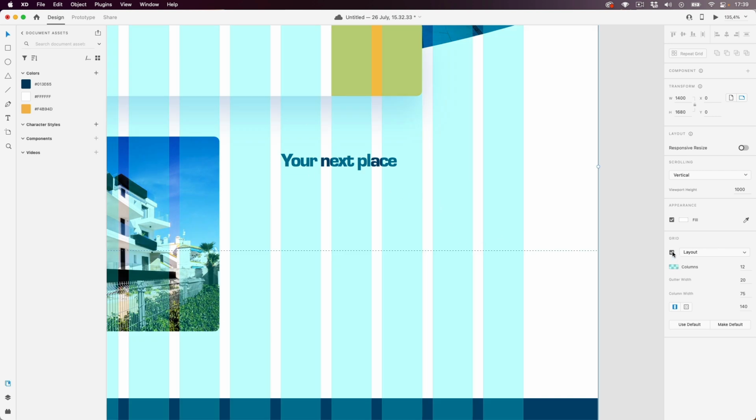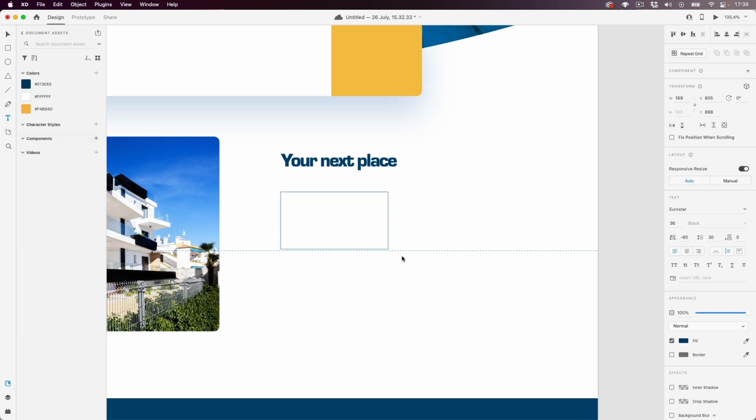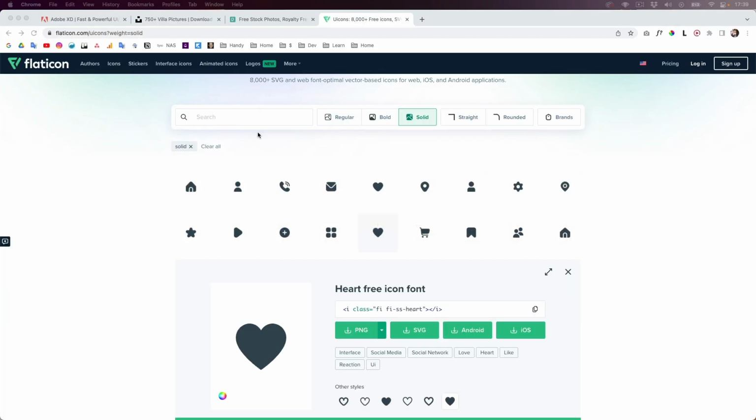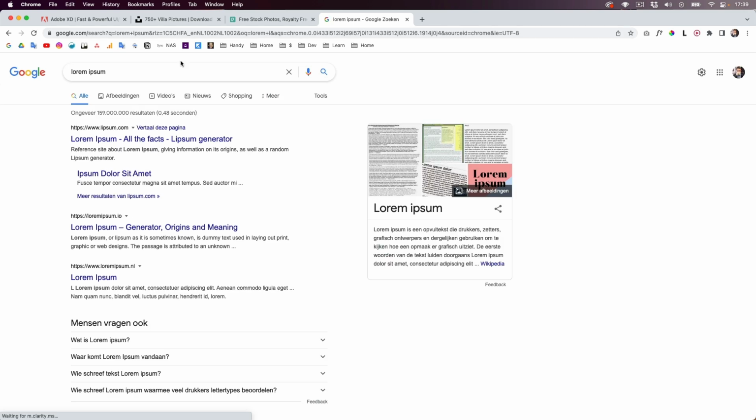All right, so I'm gonna uncheck the grid. I'm gonna click on the text tool or click on T, and then create a shape. If you click and drag, you automatically create a text box. And here you can start typing your text. There is dummy text for designers, which is called lorem ipsum. If you search on Google for lorem ipsum, you can find a lot of websites that provide this.